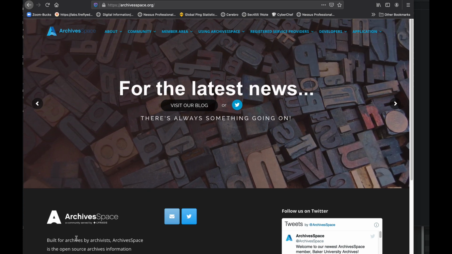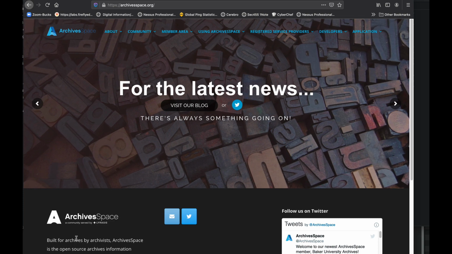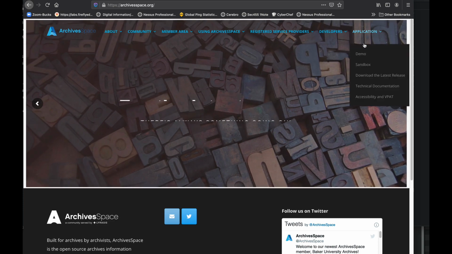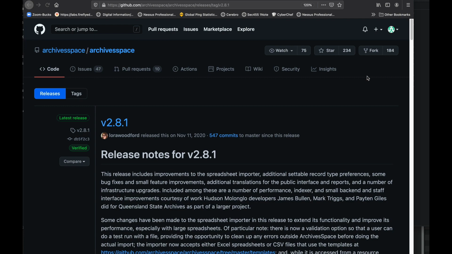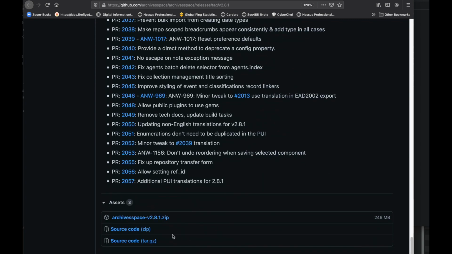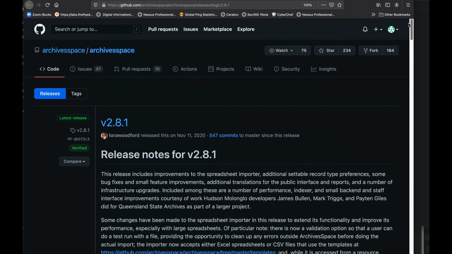So the first thing we're going to do is get some resources. We go to ArchivesSpace.org. You click under application and you download the latest release, which will take you to github.com. 2.8.1 is our version, and at the very bottom you'll find the zip file that you need. This is the application. Download the file and save that to your desktop or somewhere where you have access to it.